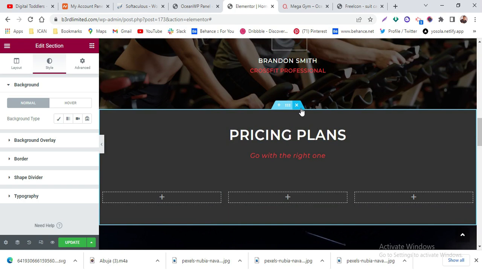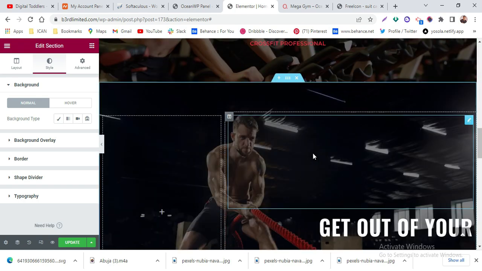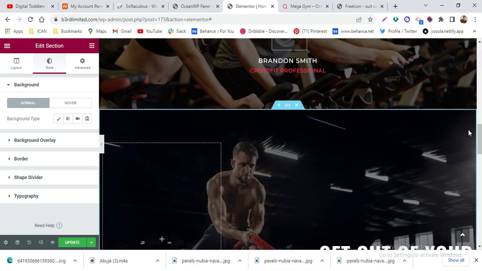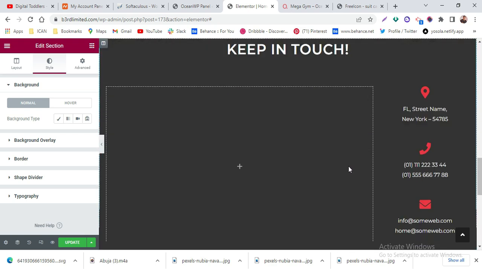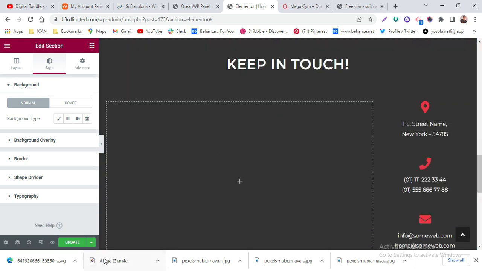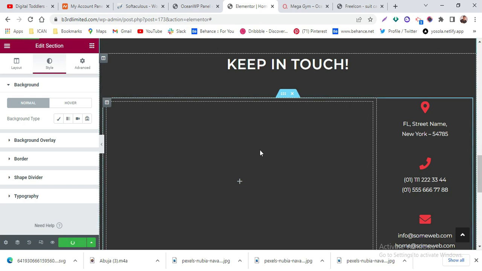We got pricing. I don't need this as well. And we've got a quote here. I'm gonna take this out as well. But of course, if you need it based on the design you're trying to put up, you can always leave it. Okay, here we've got where we're supposed to add a form.